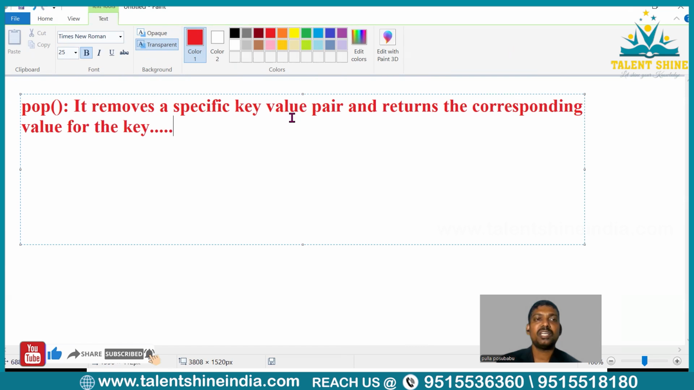So that is the advantage of this method. Whereas in the del method, if you keenly observe, it removes a specific key value pair, but it does not return any value. But here it returns the value for the specified key. So that is the advantage of using this pop method. If it is clear, now let me write here the syntax for this method. So here you have to write dictionary name dot pop.